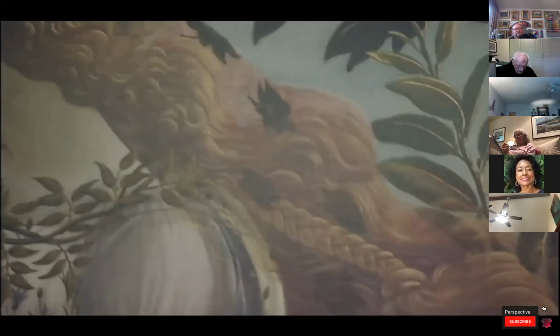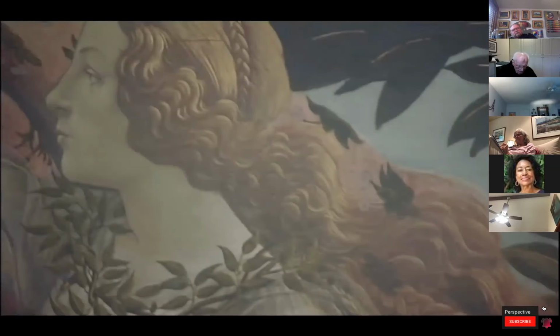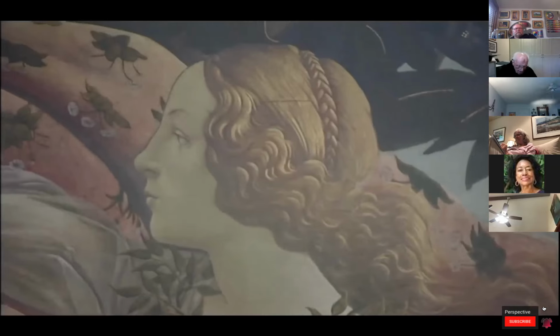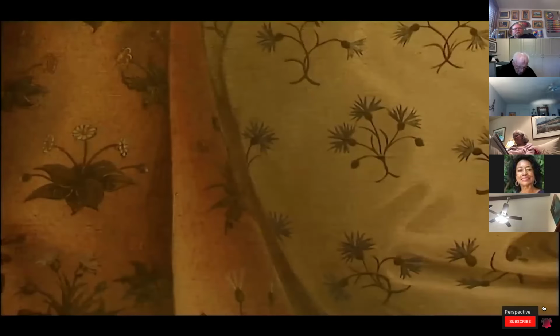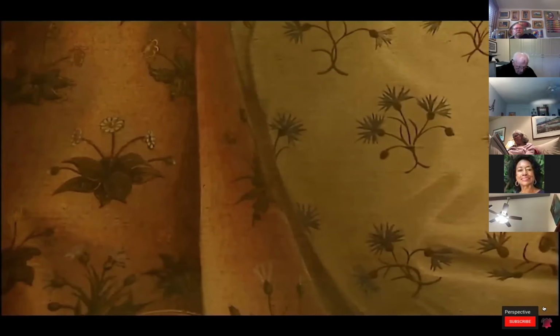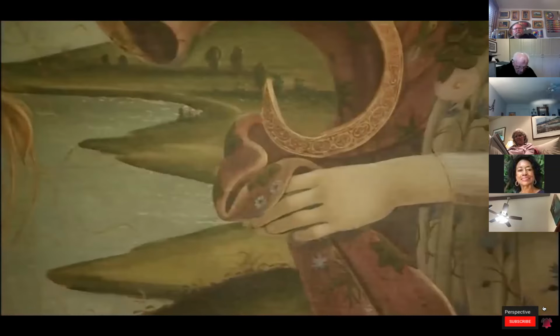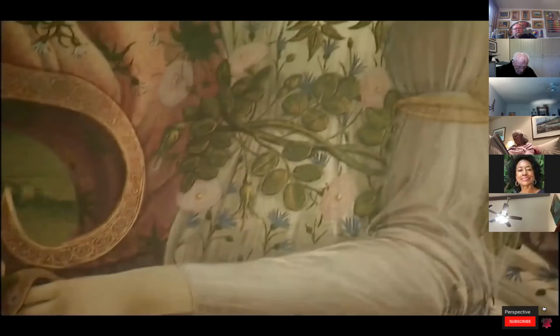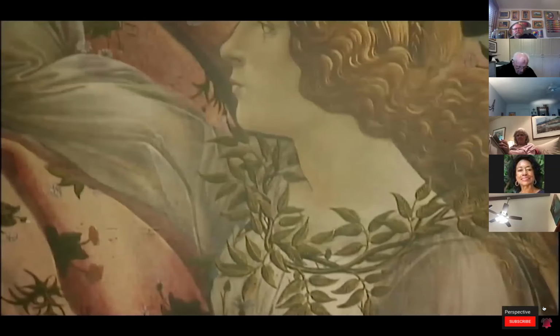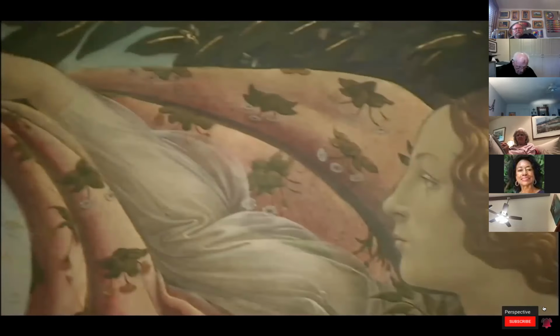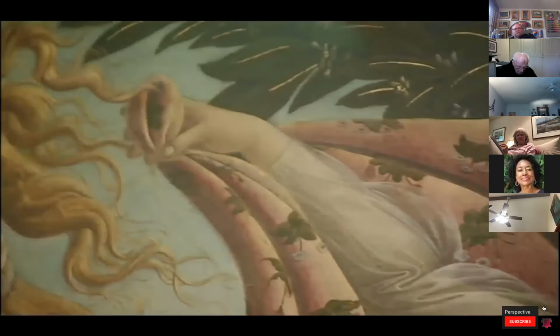And this figure here, she's probably one of the Horae, the embodiments of the seasons. She's the Horae of spring, I warrant. Look at these gorgeous cornflowers painted on her dress. And see here, she's wearing a girdle of roses. The Horae is handing a cloak to Venus so that the modest Venus can cover herself.